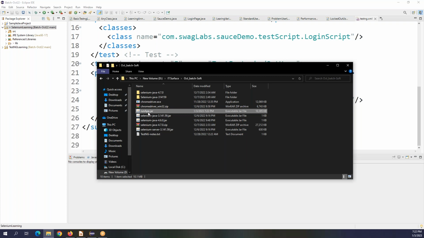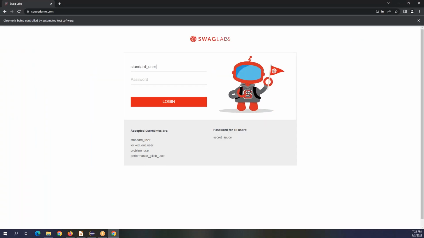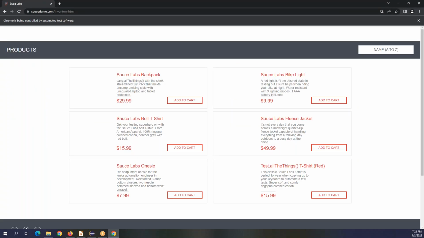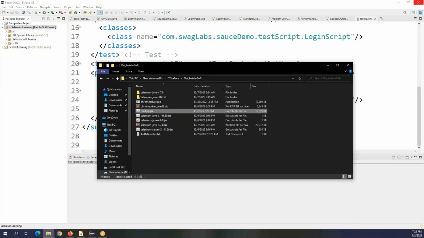This is the class I created. You see that it just opened this browser. It will go to that source demo. It will insert the standard user. So it's working fine, right? There is no problem with that.